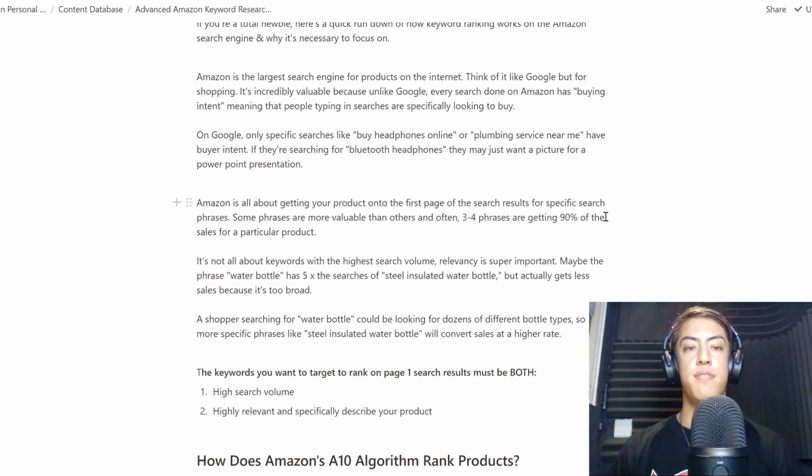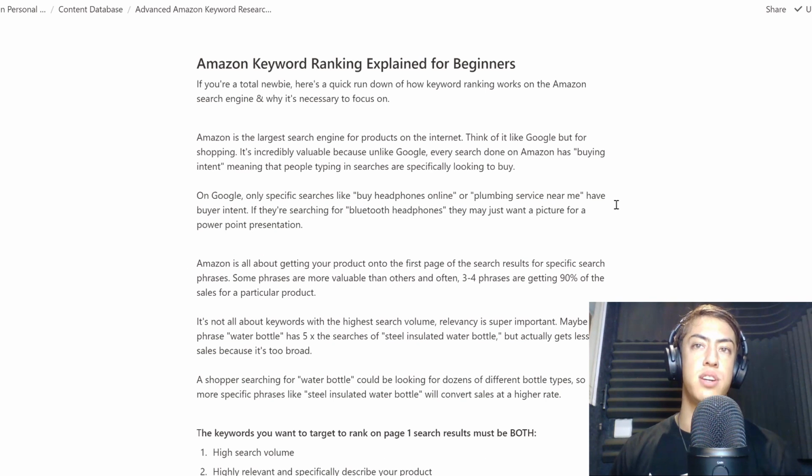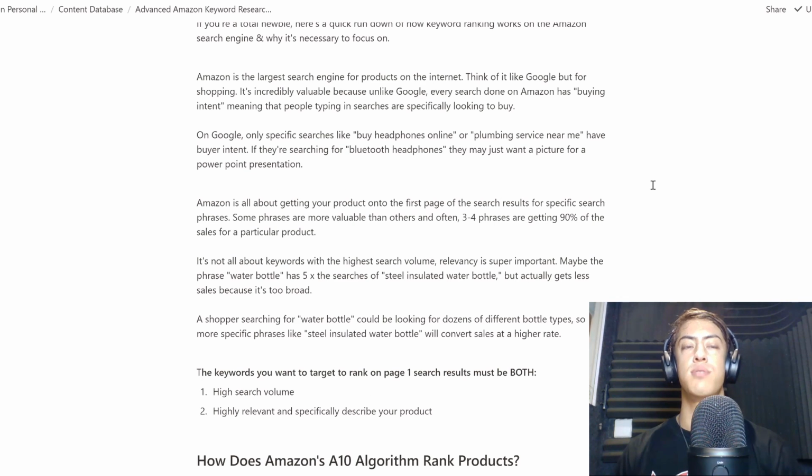So first off, just a basic overview of Amazon keyword ranking. If you're brand new to the game, it's really important to understand a couple things. Firstly, the difference between a Google search and an Amazon search. So shoppers searching on Amazon, they have, by default, something called a buyer intent. You're not going to type something into the Amazon search bar if you are not at least looking for something to buy. That's not the case on Google at all. Very small percentage of Google searches have buying intent.